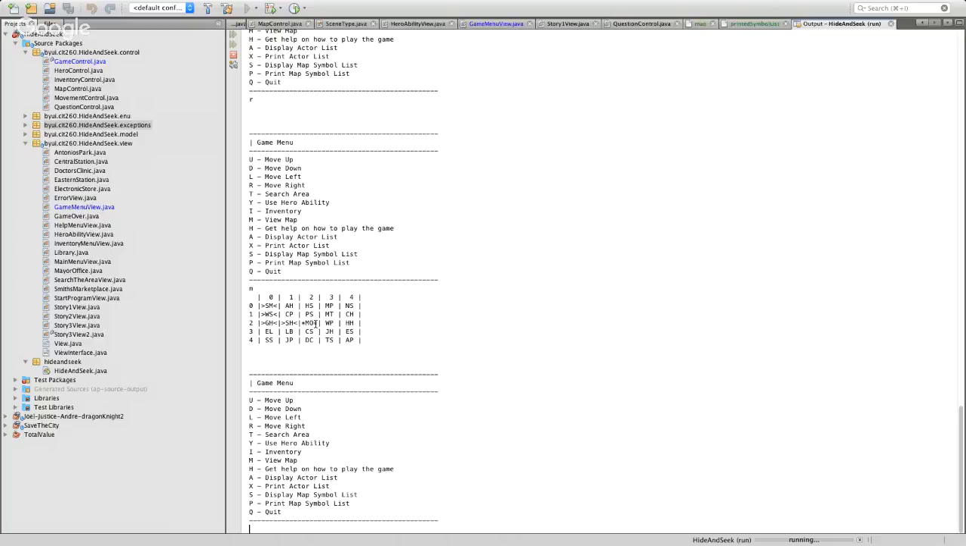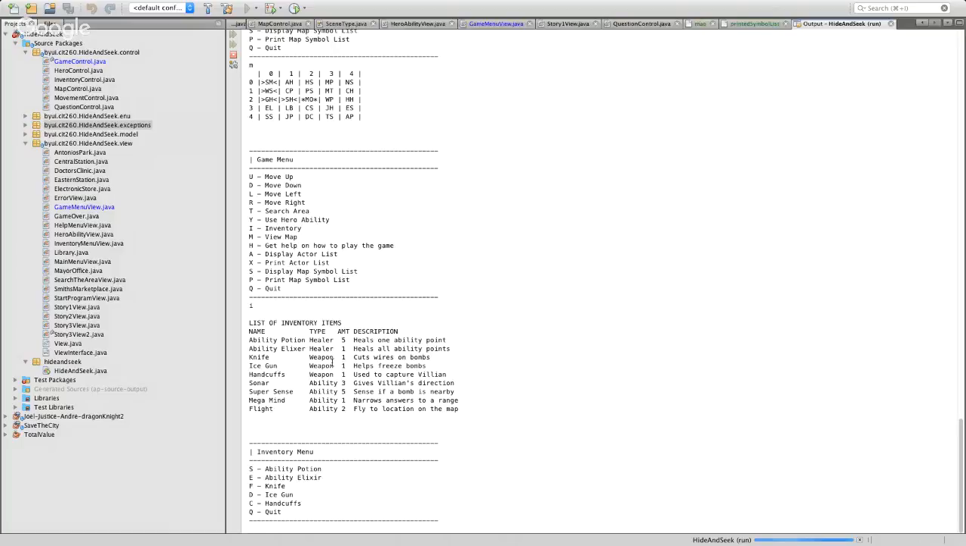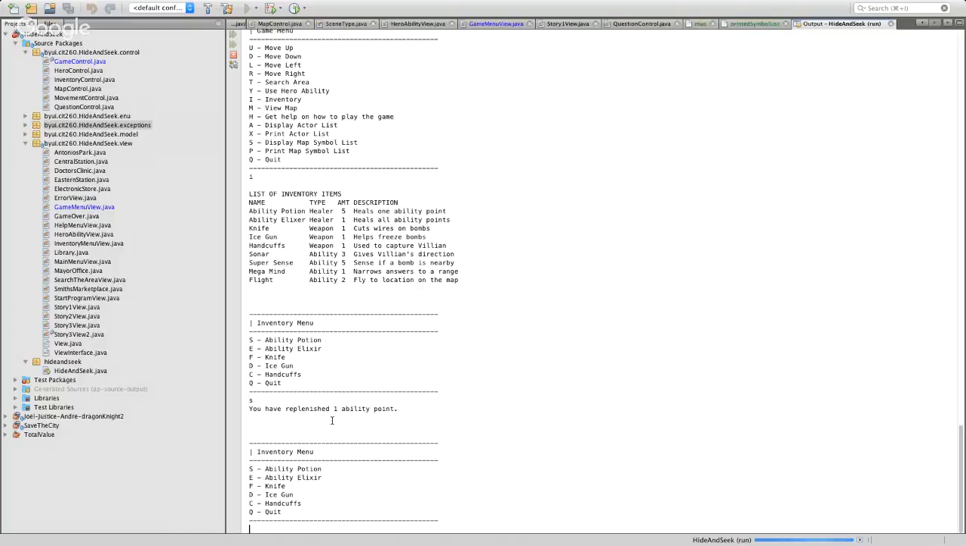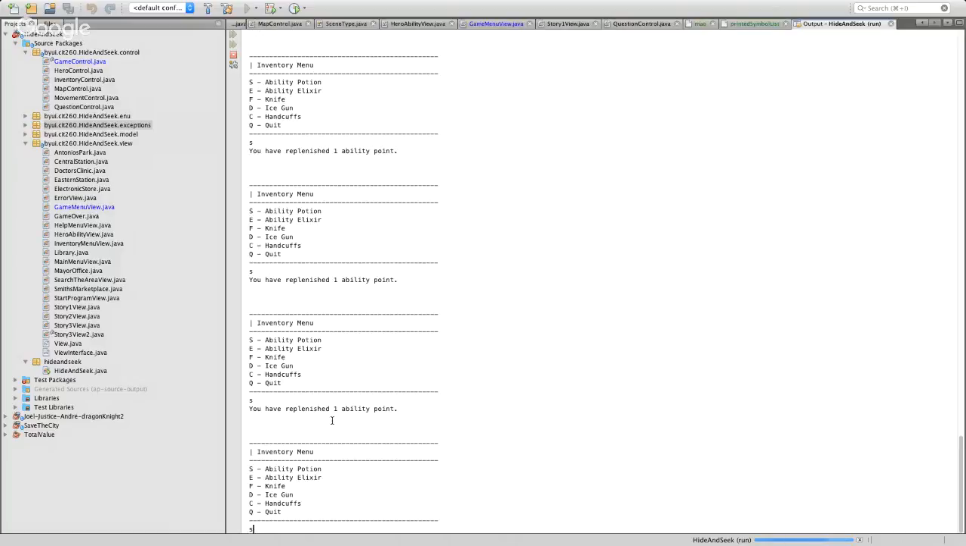I will pull up the inventory to show what it looks like. These are the items that would be in our inventory right now. I will use an ability potion to show how it works. I've replenished one ability point. Now, the game is not fully completed, but it is functional and it works. Use the ability potion again, and apparently it's not working properly, but still functioning, a functional function.